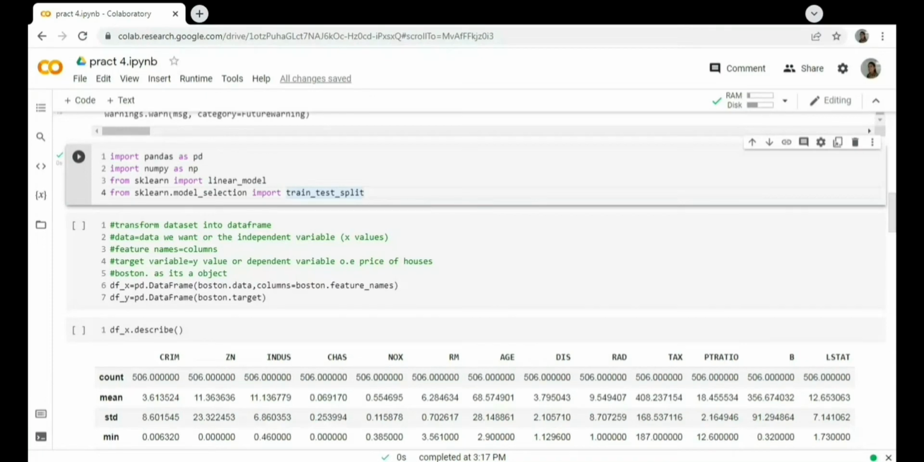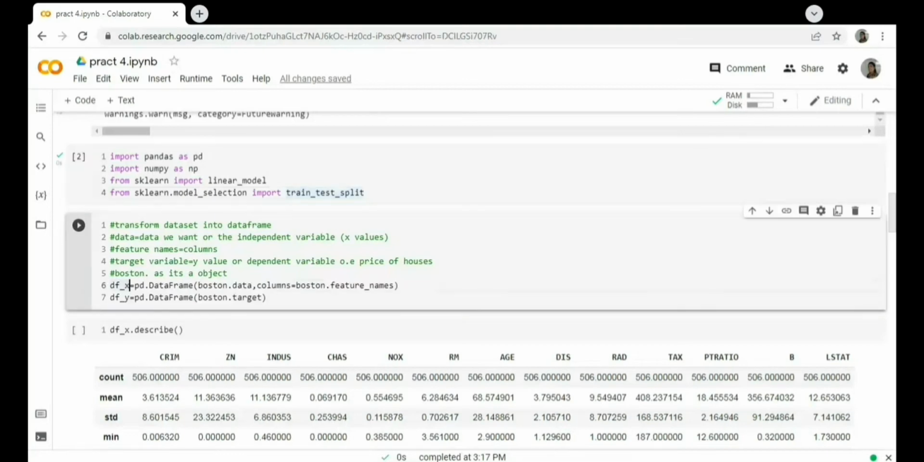Now, what is dependent and independent? Independent is nothing but the x, that is the feature names on which your dependent variable will be calculated. Whereas y is the target variable or the dependent variable. So here you can see df underscore x. This is my x variable, that is the independent one. What I want from my x variable is the columns of the data set.